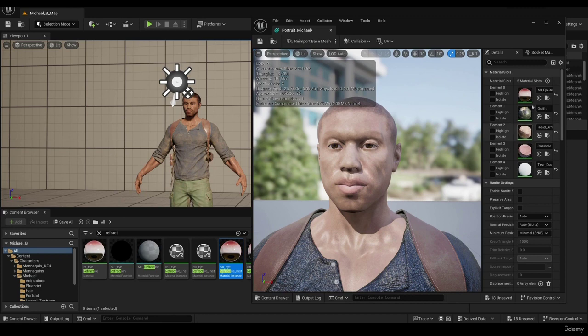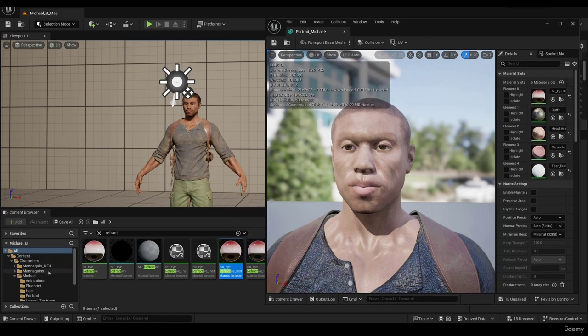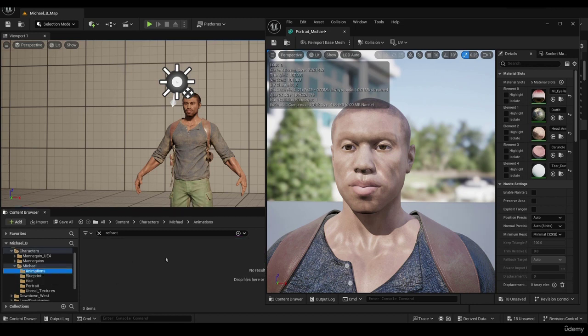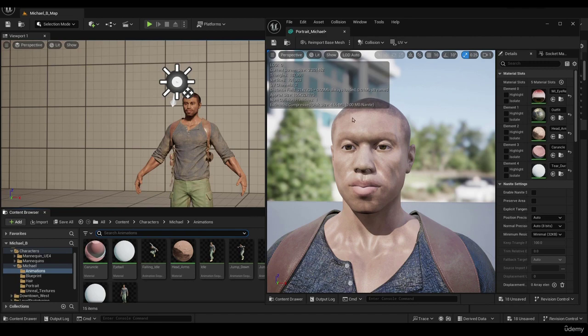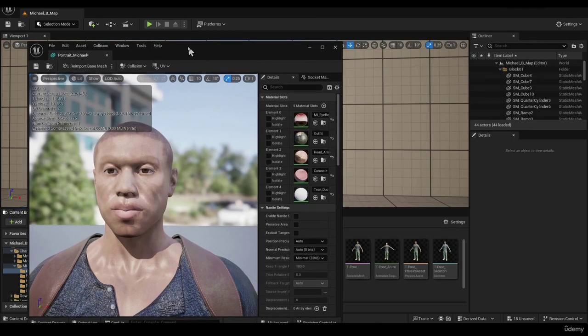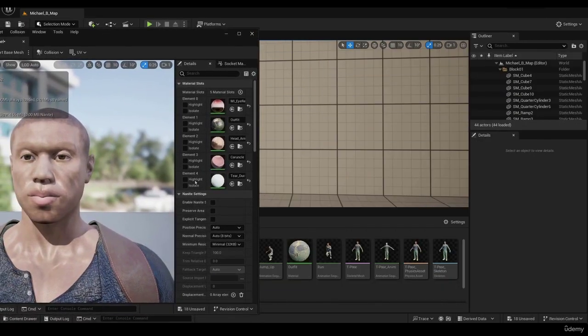And we have the outfit right here. So we could go and choose our outfit. I have it in my animations folder. I'm gonna go and remove the refract, X that out. Okay, so that's gonna be for the outfit. So the outfit is right here. I'm gonna click on this and then click on this little arrow right here.